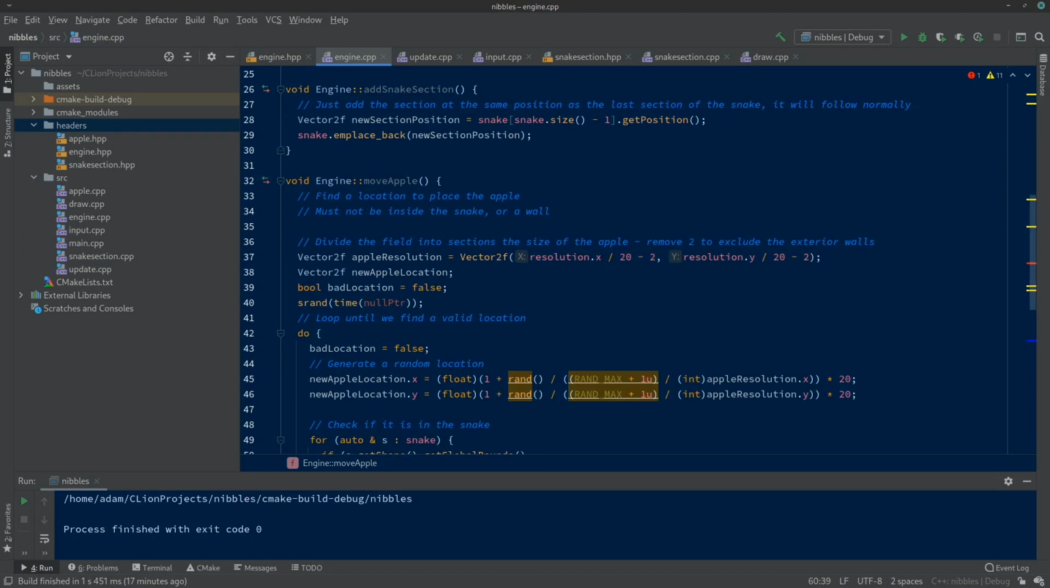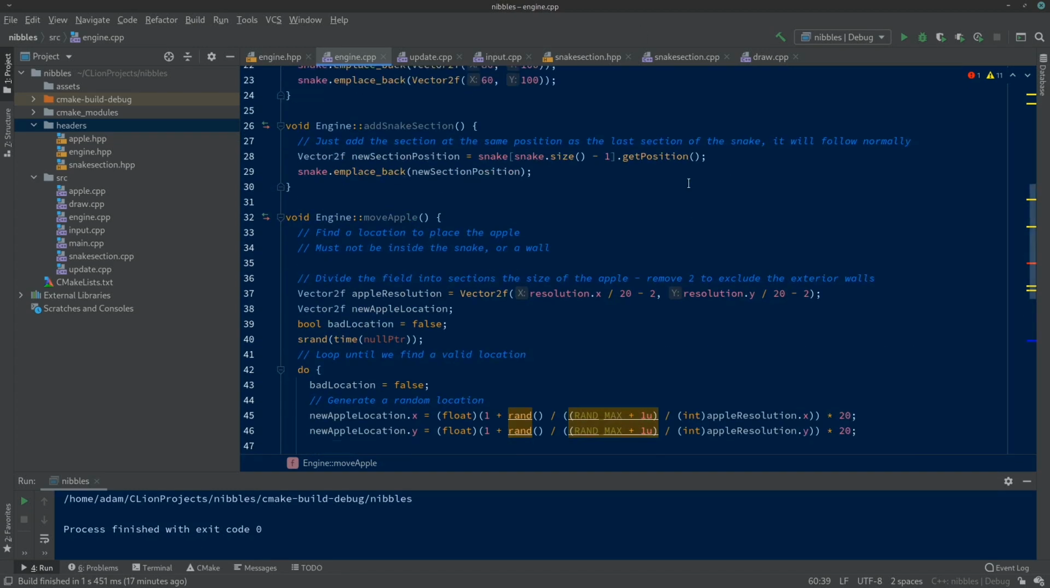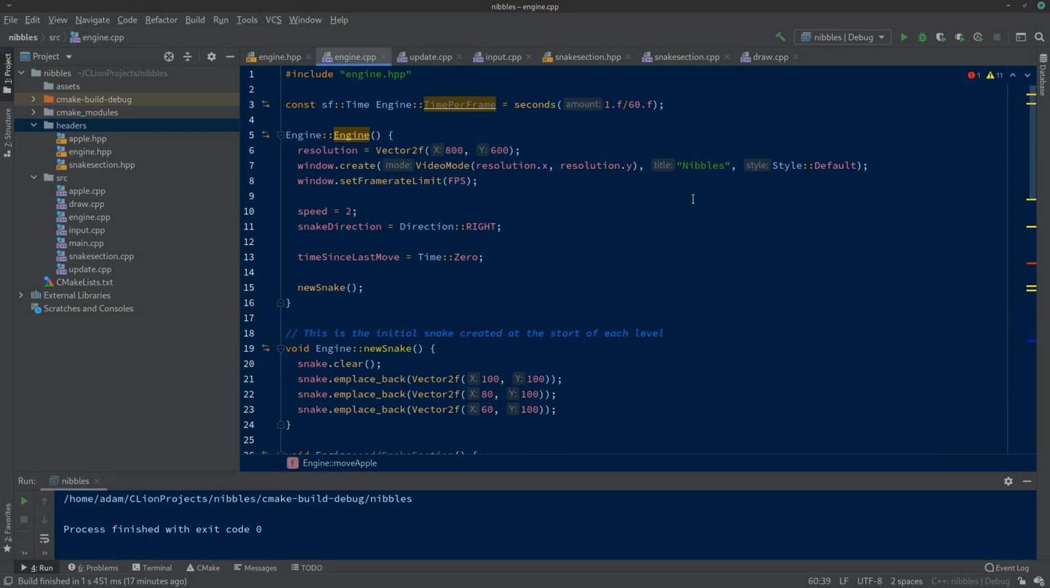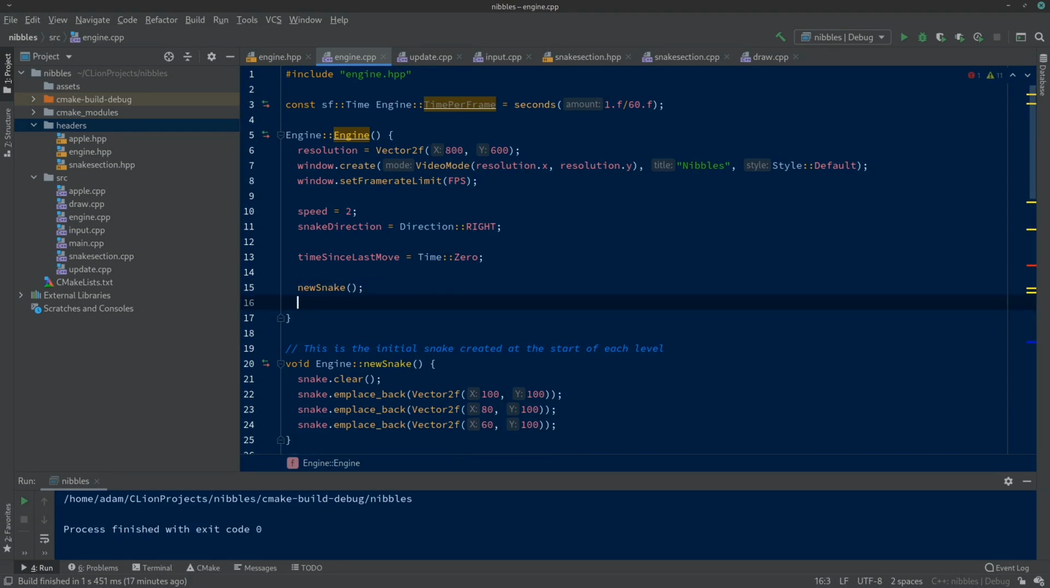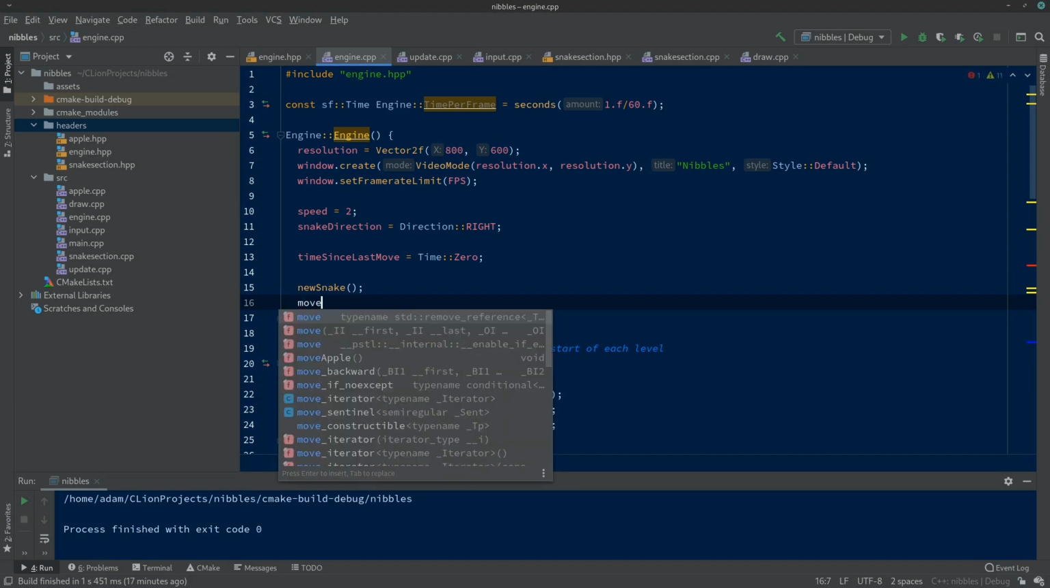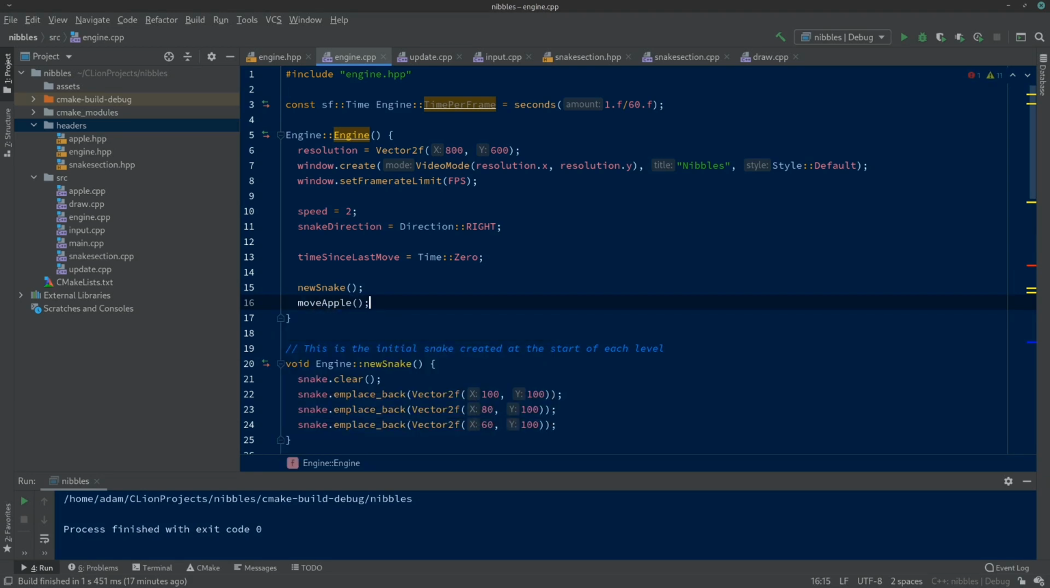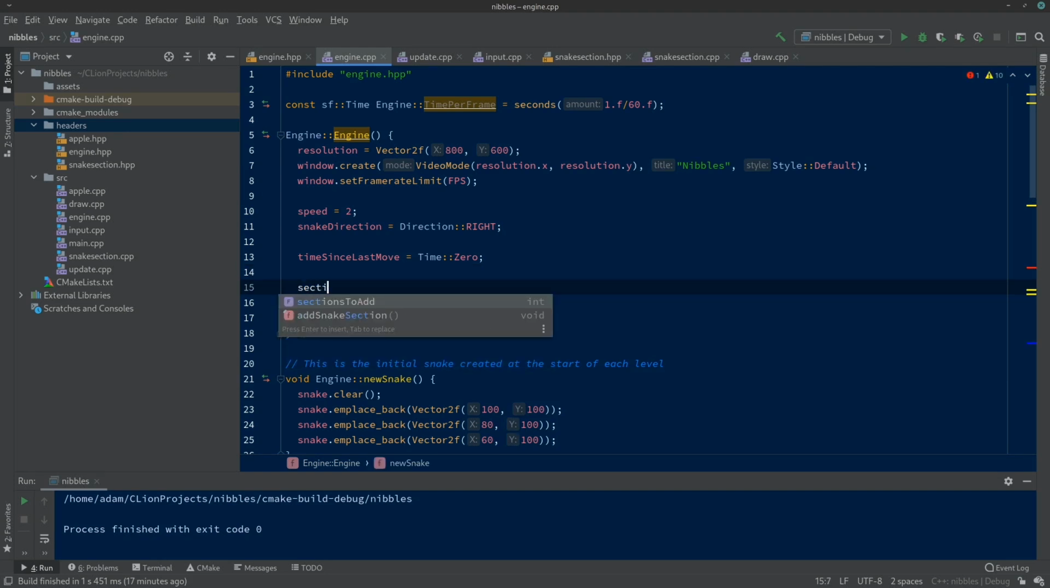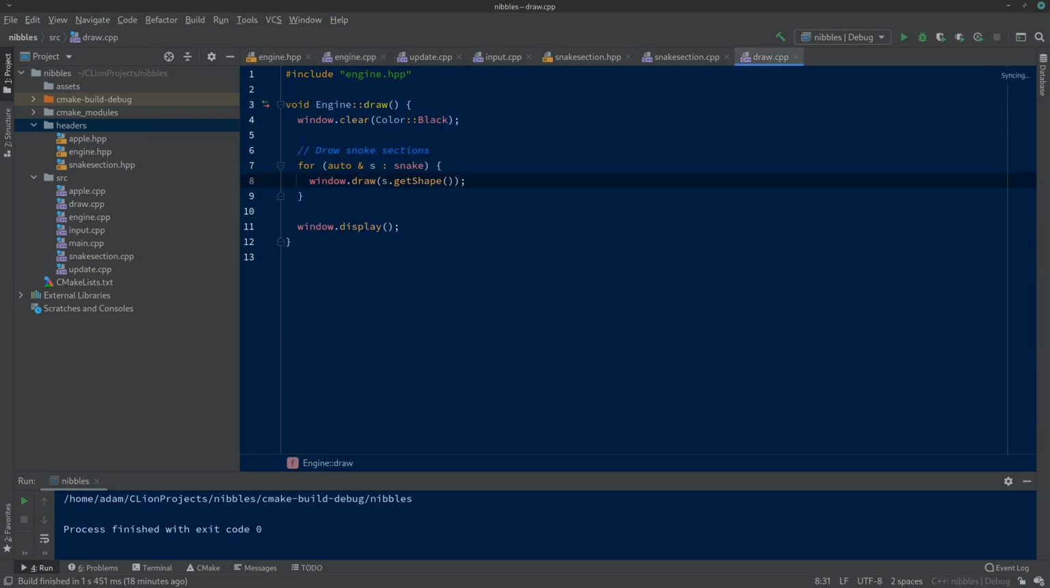Now we actually need to call the move apple function so that the apple's not in the same place every time we start the game. So after we create our new snake, let's move apple. And we'll also want to initialize the sections to add equals 0. So we're not adding any sections every frame. Now we need to draw our apple. Let's draw it before the snake.